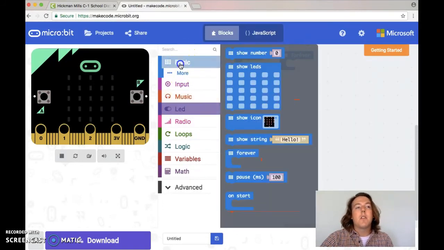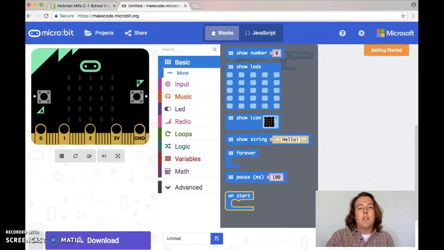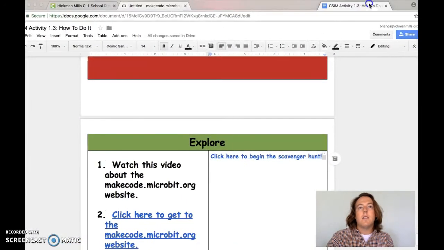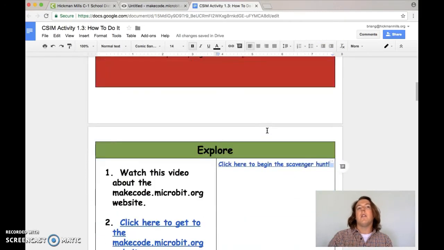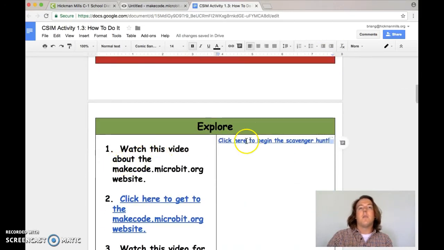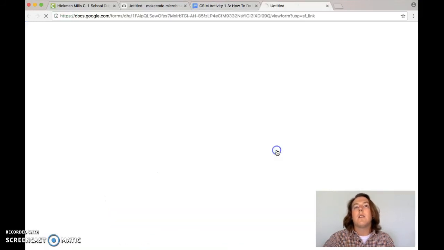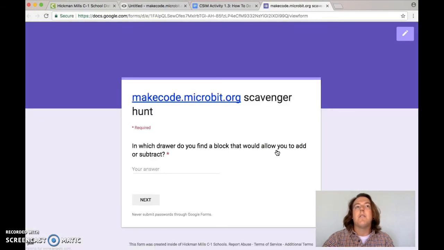This assignment that you're going to be doing is you need to go into the Google form, which you'll find. Actually, let me pull that up and bring it over here. So I'm going to put it on the screen. Right, so here is the Google form, the Let's Start Coding. You scroll down, you've clicked on here to watch the video. Now right here it says click here to begin the scavenger hunt. You're going to click on that, and it's going to open up a scavenger hunt.